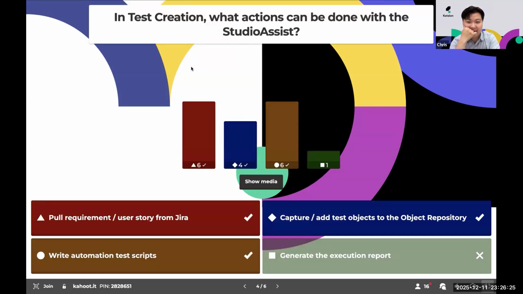The time is over. Okay, so in the task creation, what can be done by the Studio Assist is we can pull the requirement from Jira. We can write the automation test script. We can add the test object into the object repository if we tell the prompt to do it. And unfortunately, we won't be able to generate the execution report.